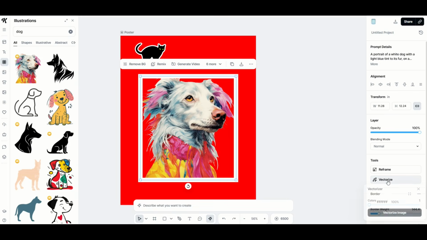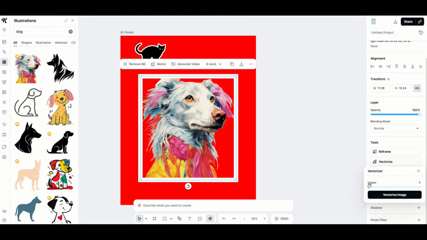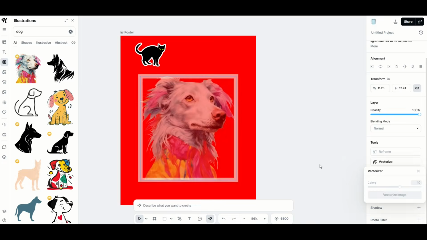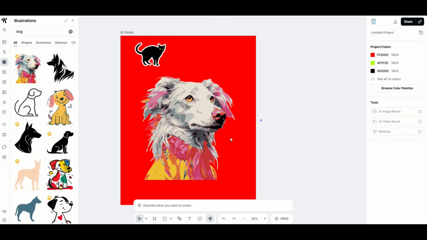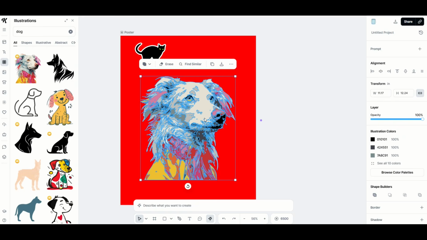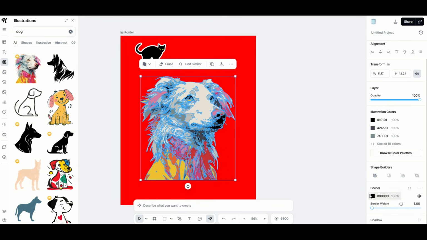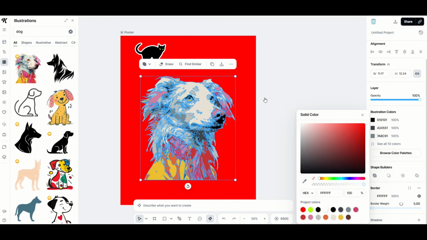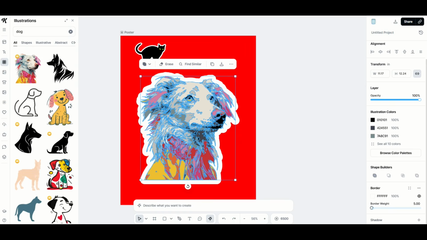But this time when I click Vectorize, I'm going to change the amount of colors to something like 8 or 10, something like that. Now I'll click Vectorize Image, and we'll see now the image is closer to what I wanted. So you can do more colors if you want. Now when I click on this, it's actually a vector. You can see I can change the colors inside the dog vector now. Now when I go down to border, I can change the border to white, and I can change the border weight. And when I change the border weight, you'll see it looks exactly like before.